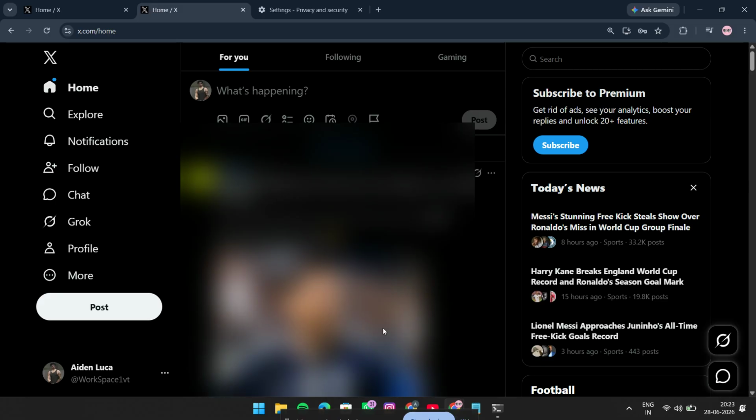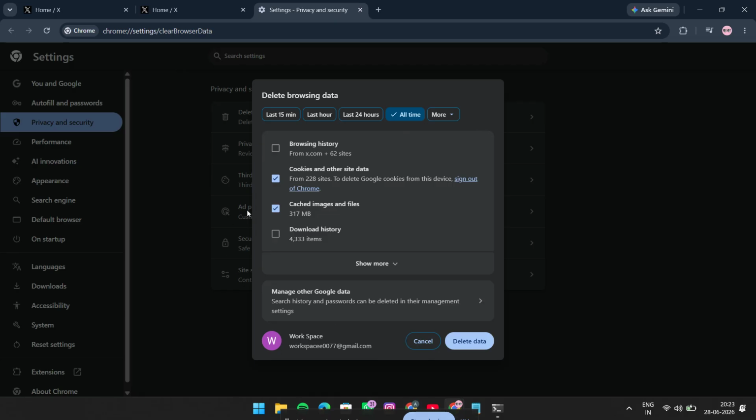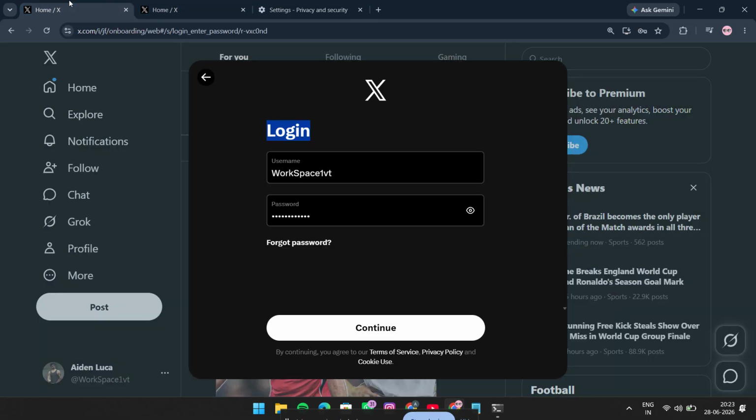On your keyboard, press Ctrl+Shift+Delete at the same time. This opens the Clear Browsing Data menu in most browsers. In that menu, make sure you select Cookies and Cached Files, then choose the time range you want to clear. If you want the most reliable result, clear everything related to stored site data for X.com or Twitter. Once that is done, confirm the action and let the browser finish deleting the data.